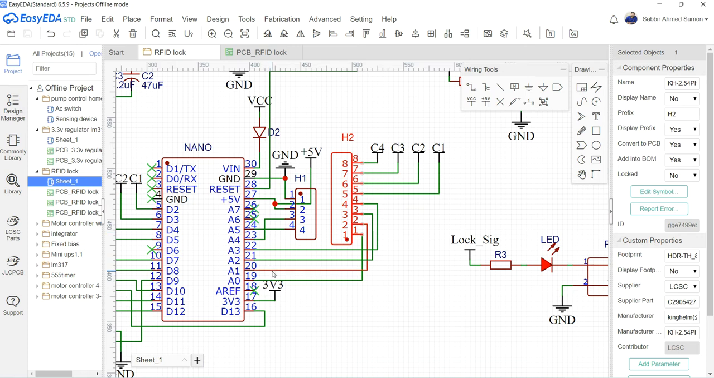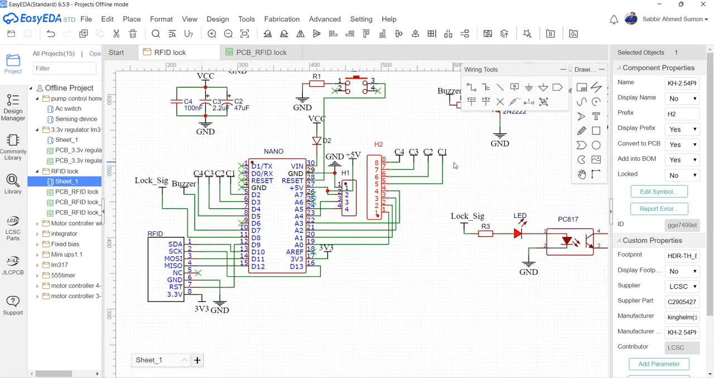Analog 1 is with row 2, analog 2 with row 3, analog 3 with row 4. And this column 1, C1, I have designated it this way. This C1 and this C1 are actually shorted, as the designation is the same. So column 1 is connected with the Arduino digital pin 2, column 2 with digital pin 3, column 3 with digital pin 4, and column 4 with digital pin 5.